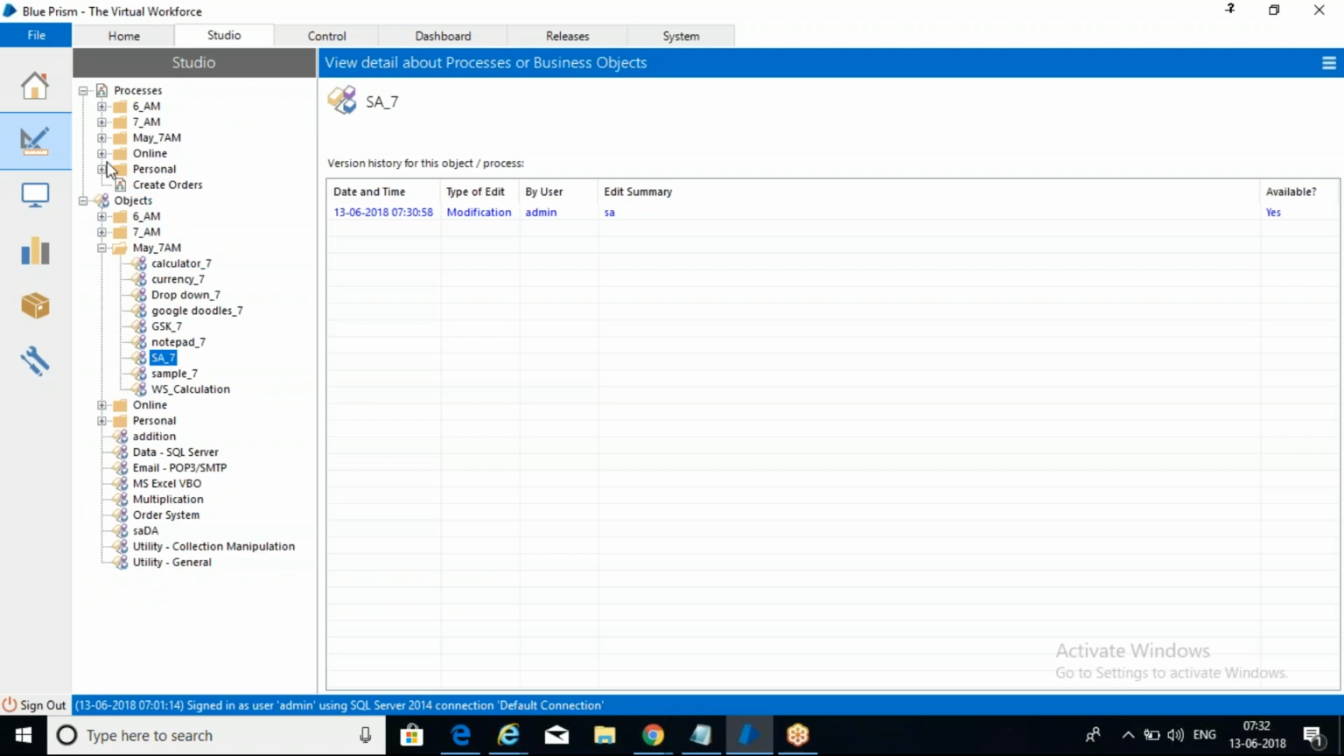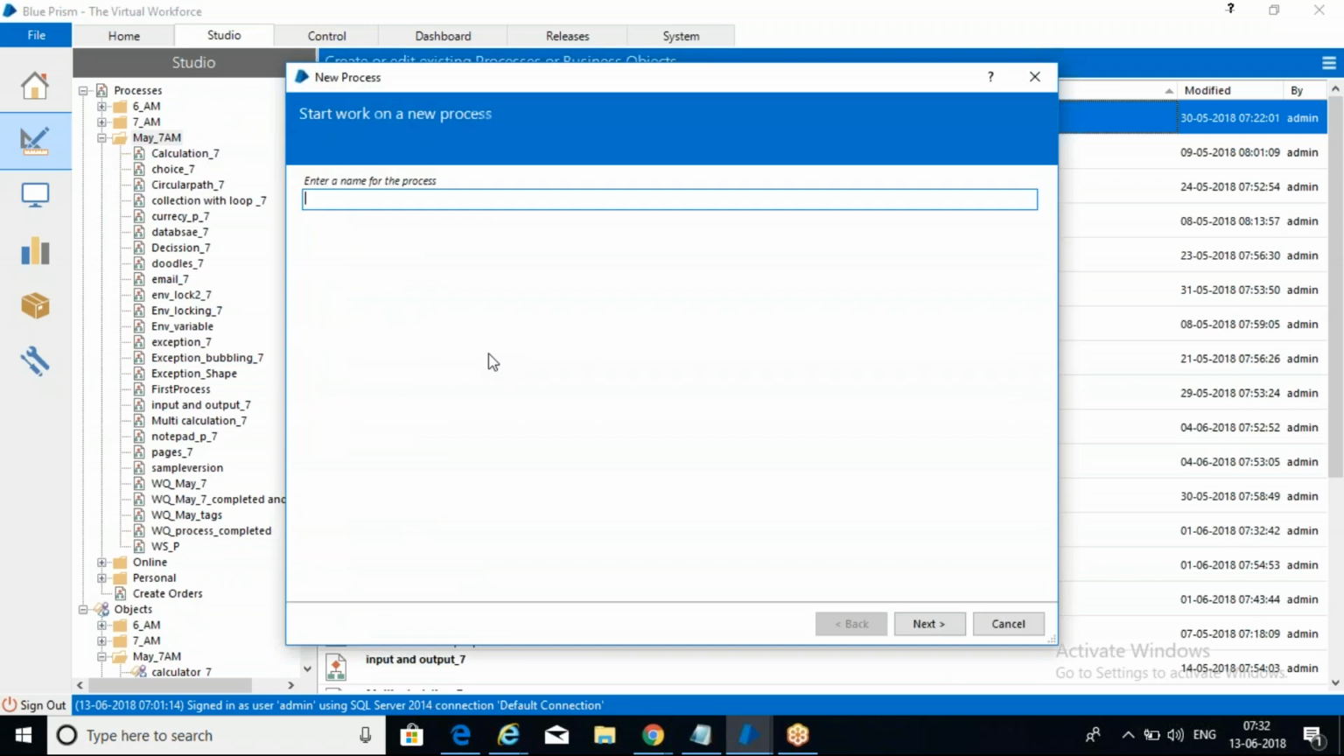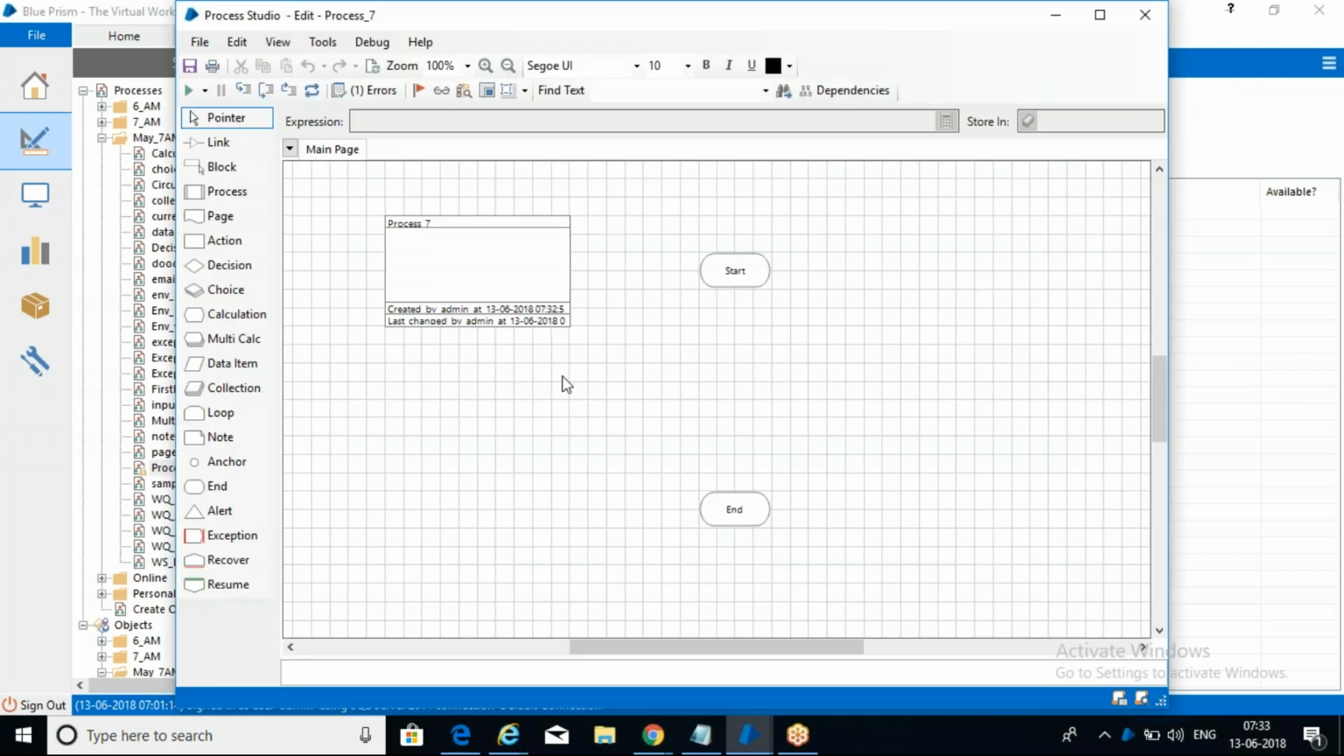Now go to studio and see all the processes you created. Let me create a new process, Process underscore 7. Next. Now double click on this. Now observe this. Here we have an option called process. Right? Use this. Whatever processes you have created till now, you can use any process here. It will be like this. Now give the link to process, double click.